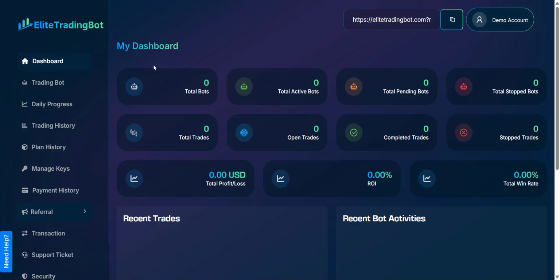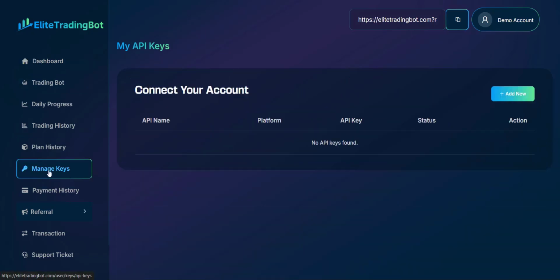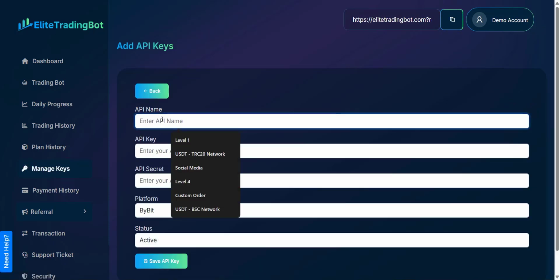In this step-by-step video, I walk you through how to create and connect your Bybit API key so you can securely link your trading account to our automated trading bot. Navigate to the Manage Keys section, click the plus Add New button, and a new form appears with the following fields.